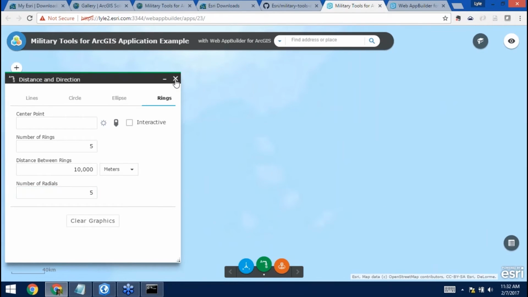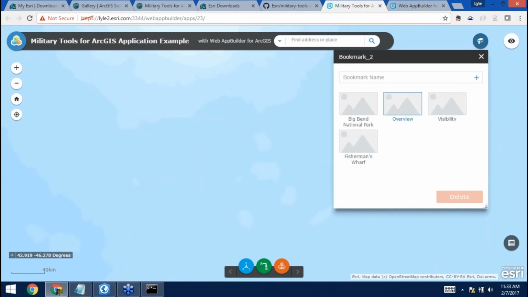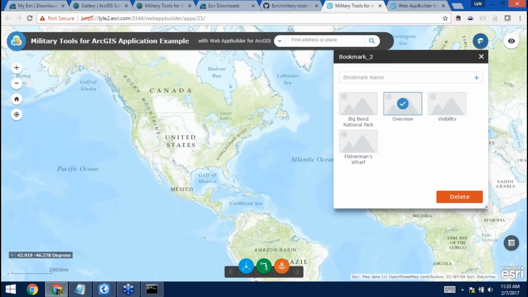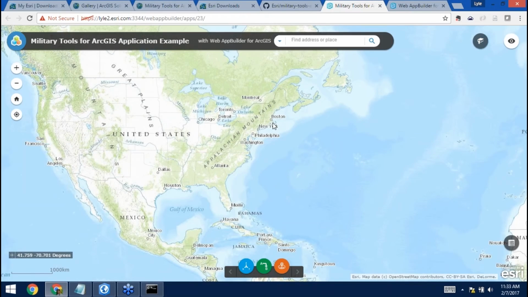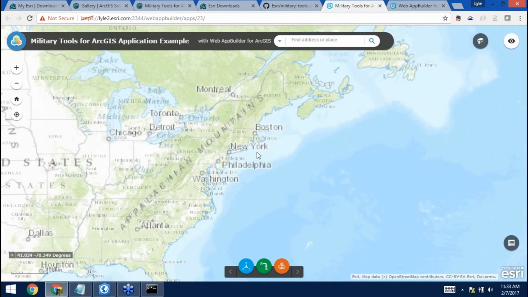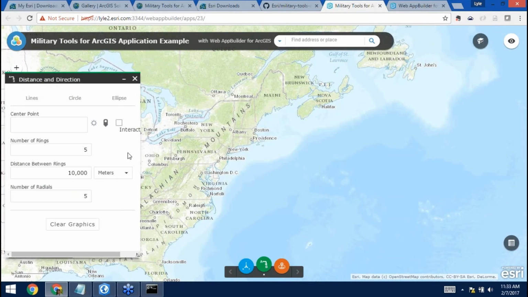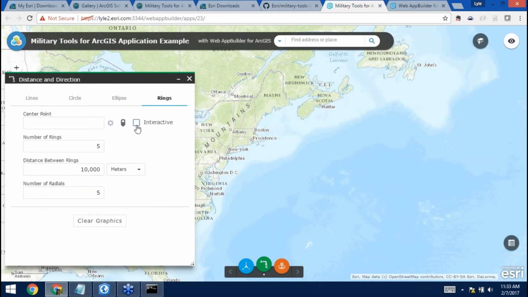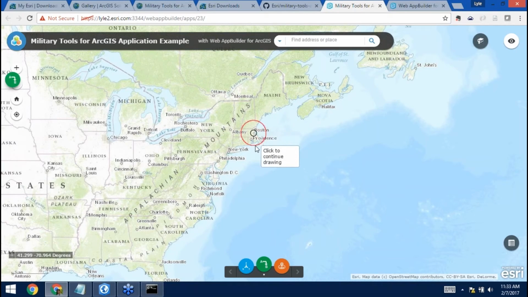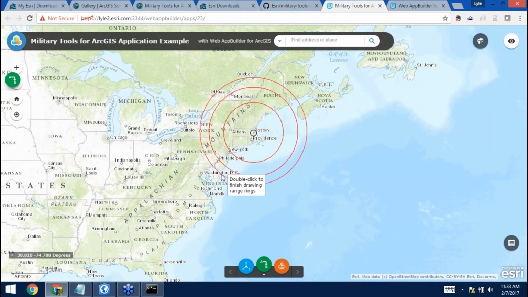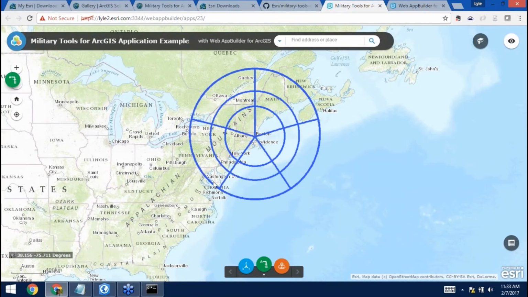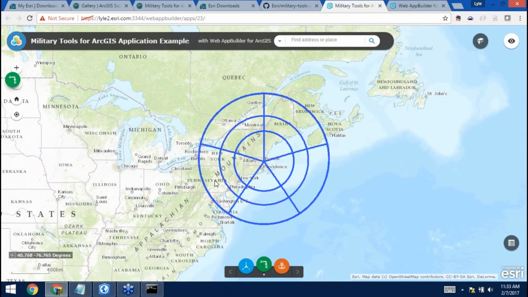But I also can do something that would help us understand a bigger threat. Let's go back to an overview and look at the U.S. What if an issue happened in the city of Boston, but I knew it was going to possibly affect other cities in the area? I can go back to the range rings, choose interactive, and choose the location where the threat starts. So I know my first range ring is going to go out to New York, my second one to Philadelphia, and then possibly to Washington. So I have the ability to create these range rings interactively, or just based on a given distance between each individual ring.